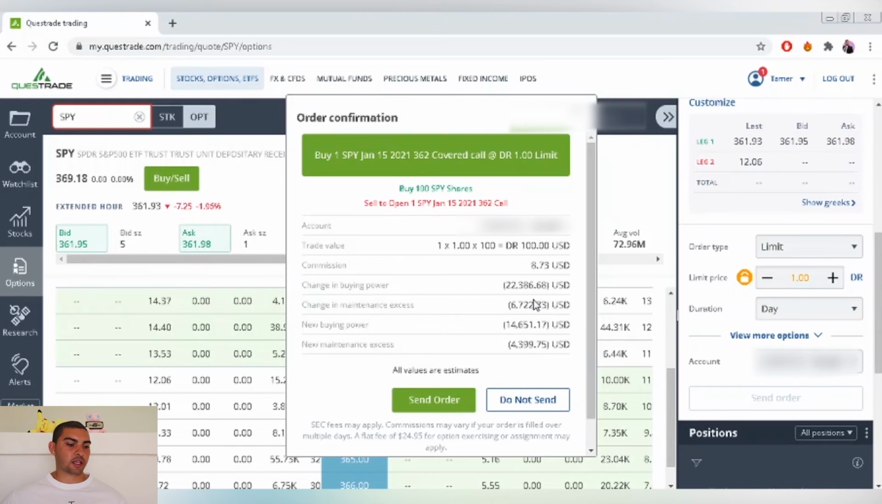So again, it's telling us that we're buying 100 shares of SPY, telling us to sell a covered call at the strike price of 362 and expiration of January the 15th. It tells us the commissions that we're going to be paying, how much we're actually buying of each thing, and then it tells us the change in buying power and all of that other good stuff. If everything looks good to you, you're going to press send order, and if it doesn't, or you just haven't educated yourself on options yet, you're going to press do not send.